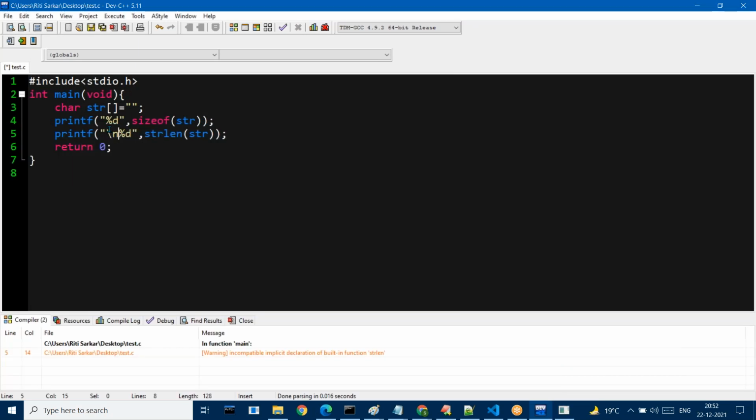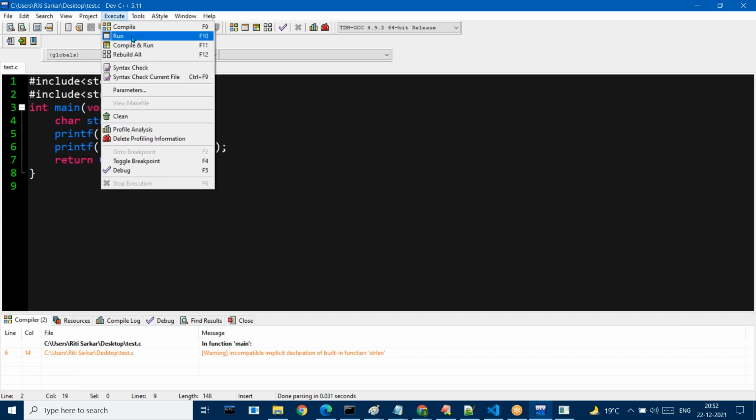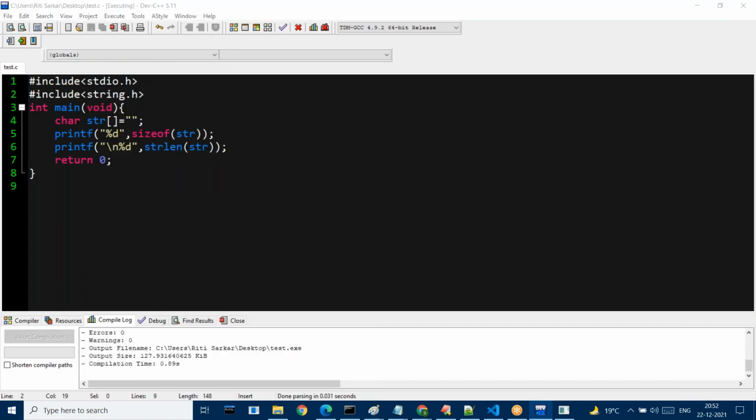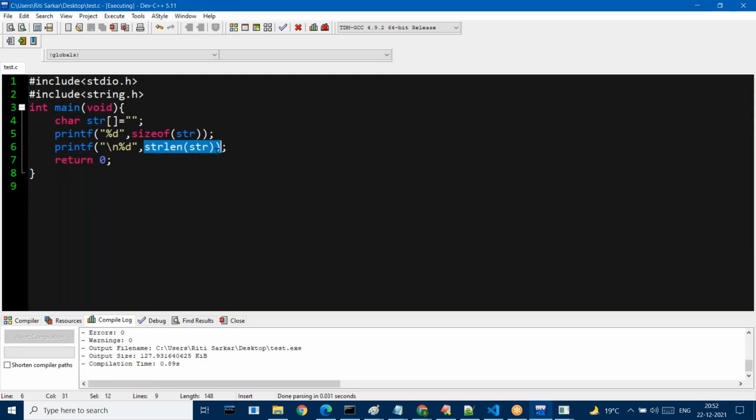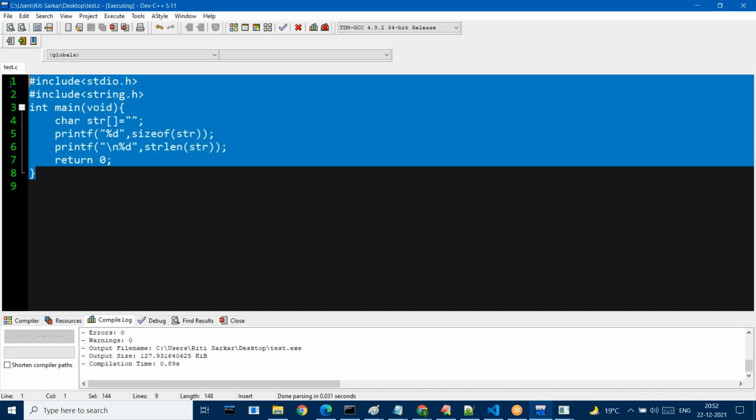New line, sir. And here string.h. So this is the proof for you that the compiler really inserts that backslash 0. Sir, here definitely the compiler added backslash 0. That's why when I calculate the size of str, sir, it's giving 1. But strlen excludes backslash 0 while calculating the length. Sizeof includes backslash 0. Strlen excludes backslash 0. That's why the answers are coming as 1 and 0 respectively.